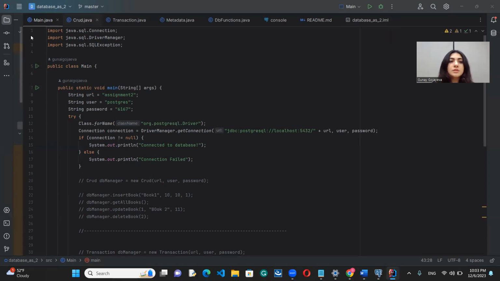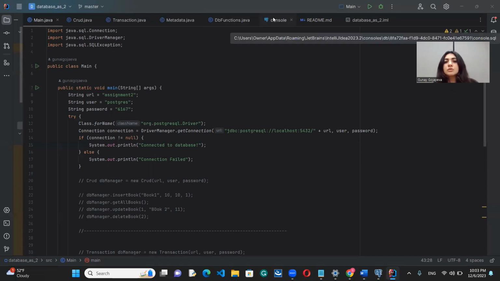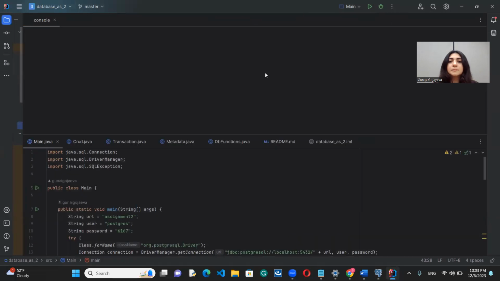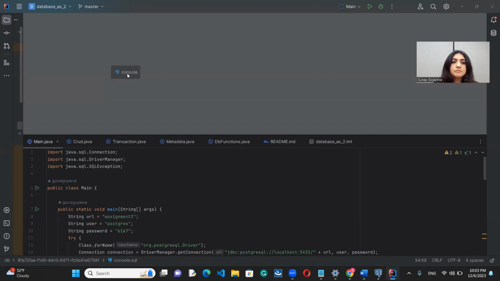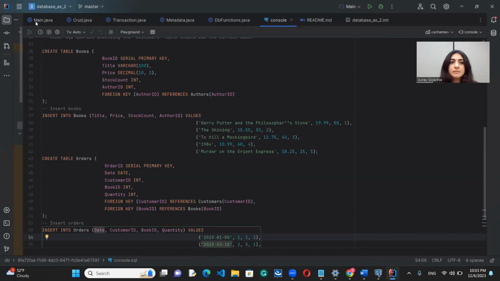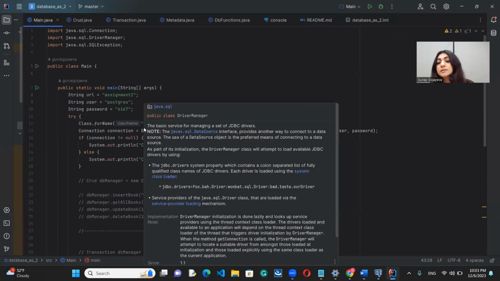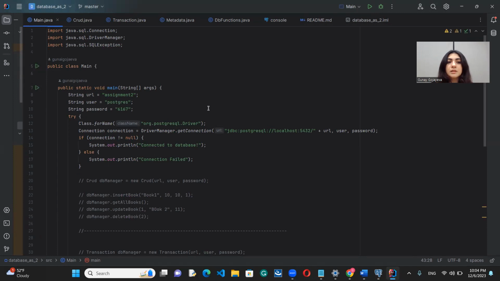Let's start. As you see, we have several files: main Java, CRUD Java, transaction, metadata, and database functions. Also, calls console. The provided Java code aims to establish a connection to a PostgreSQL database using Java. It includes functionalities such as CRUD operations, transactions, and metadata retrieval, all of which are currently commented out. Let's start with main Java.